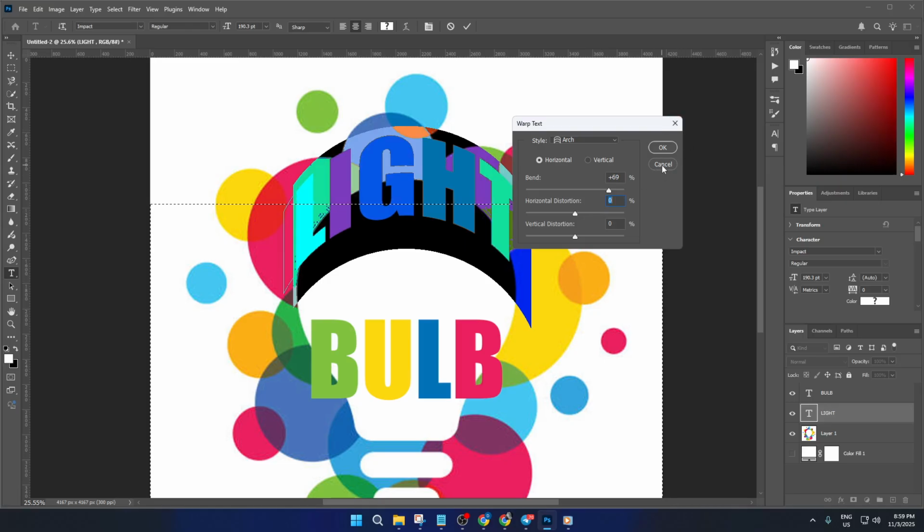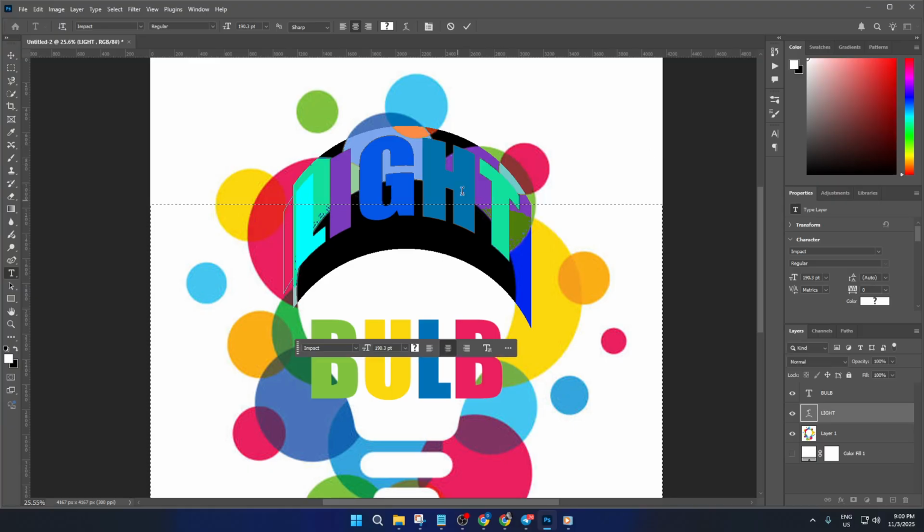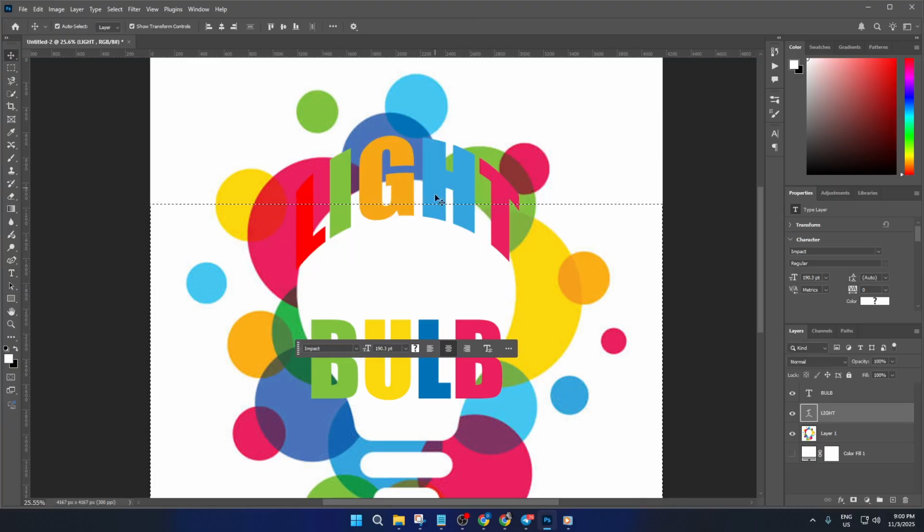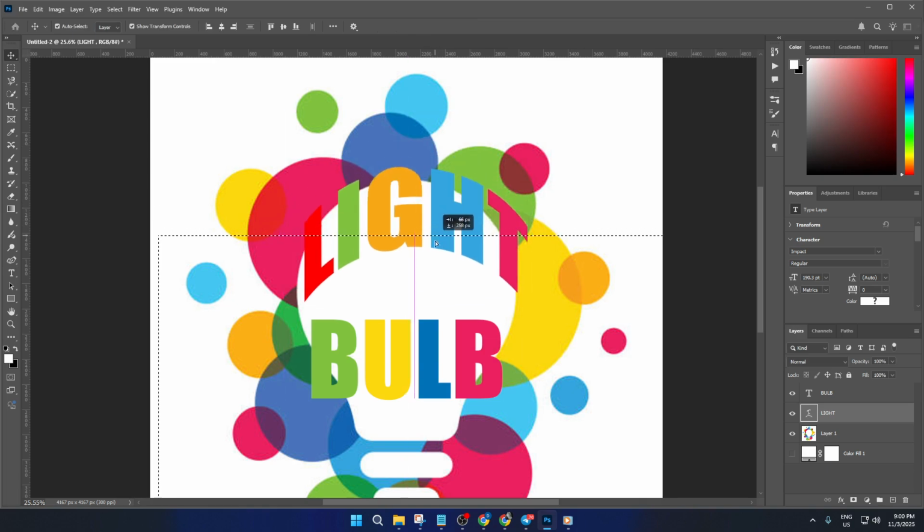When you're happy with the result, click OK. The best part about this method is that your text remains fully editable. You can still change the wording, font, or color at any time.